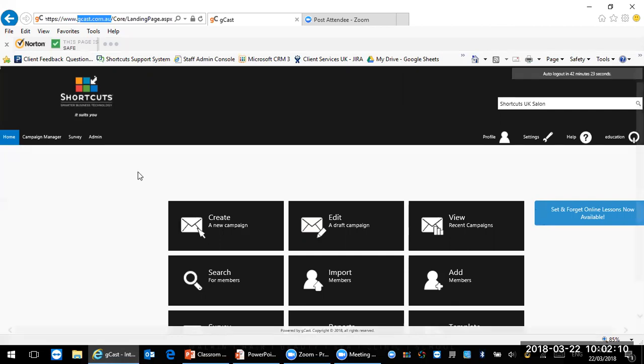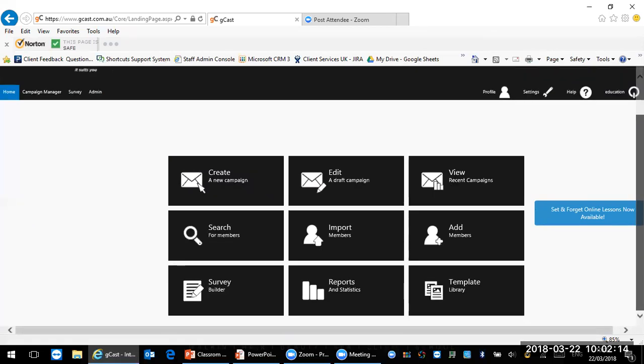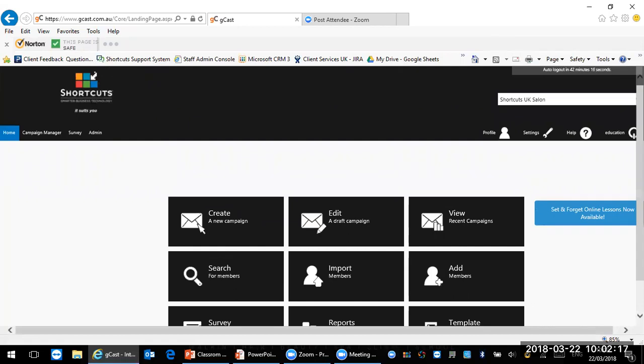Once you've put your username and password in, you will come into a screen that looks like this. Just bear in mind, we're on a test site today, so this isn't a real site.